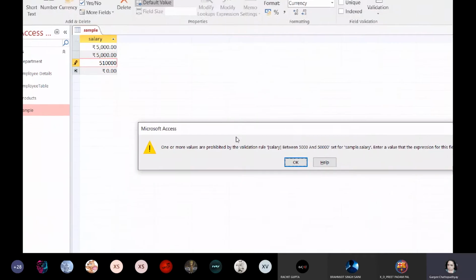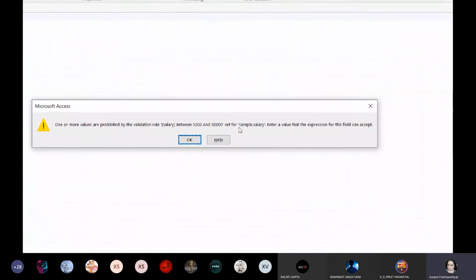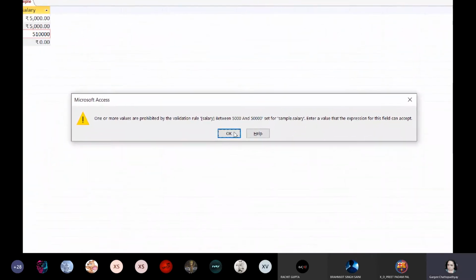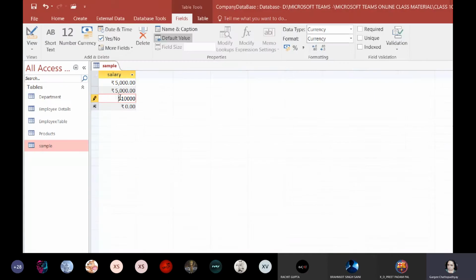It gave me an error. One or more values. Again, it gave me that same error. It should be between this range. And if I try to enter something.